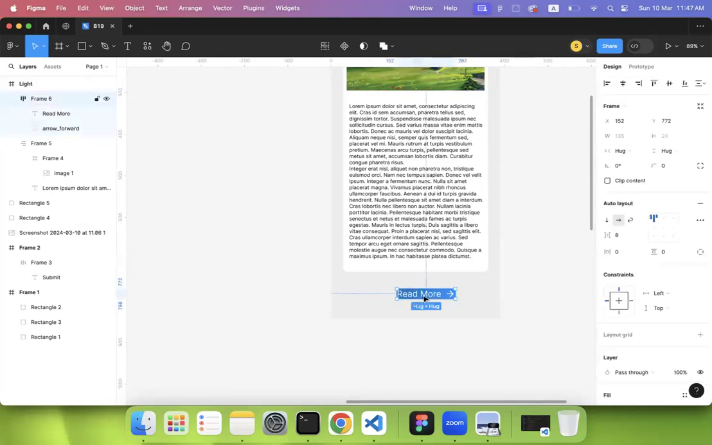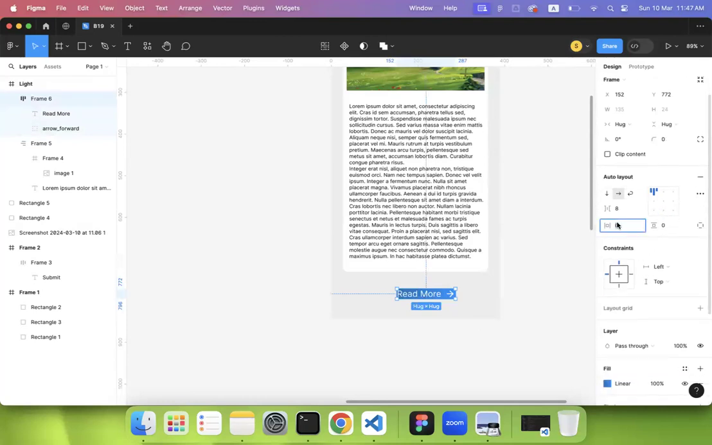Okay. Now we have to add some padding. To do that, we can add horizontal padding. I'm going to give it 30. And for the vertical padding, I'm going to give it, let's say, 50. Okay, this is our button.